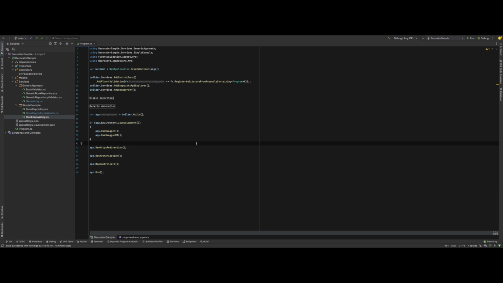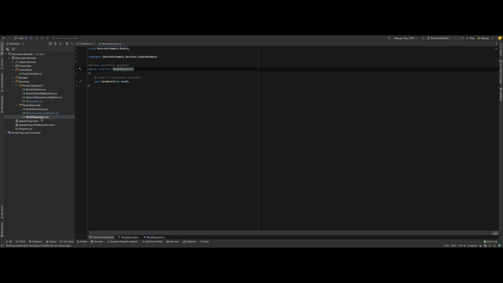For this video, we'll go over two simple examples, one being the IBookRepository in here. This one contains a simple save method that is a proof of concept. The second one is a generic IRepository of T, which contains the same save method. We will be adding validation to both of them. In the second sample, we will use Fluent Validation as well.